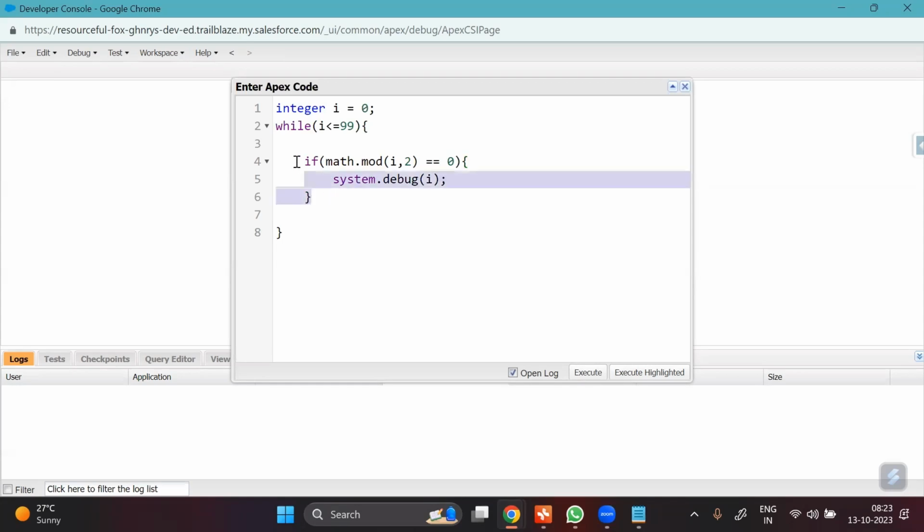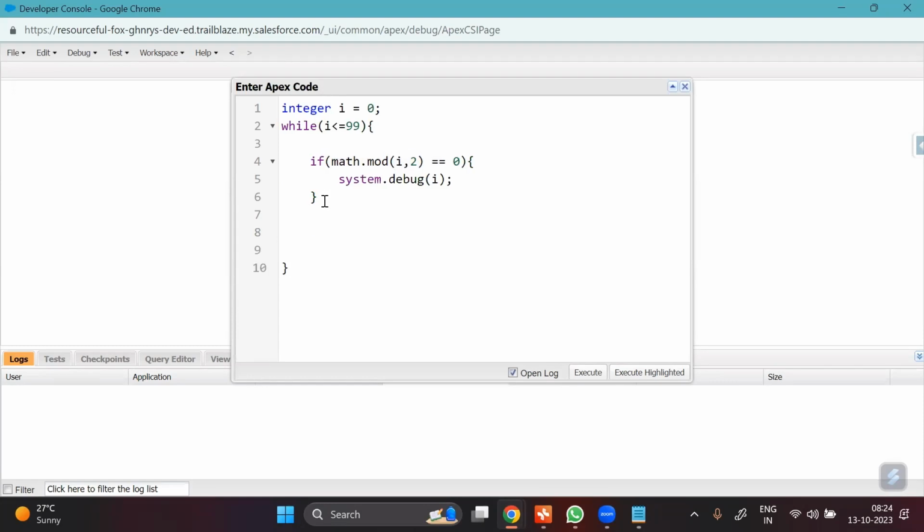And after that, once this block of code is executed, we want to increment that i. So we can write i equals i plus 1, or maybe you can just simply keep it like i plus plus. Now this block of code will print all of those numbers.